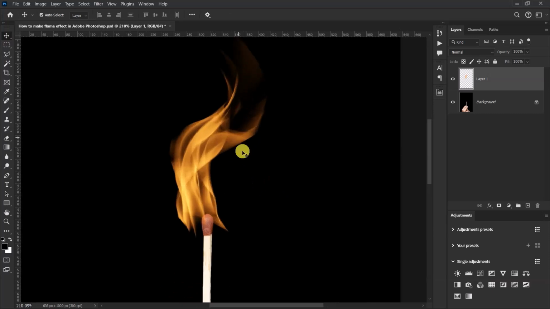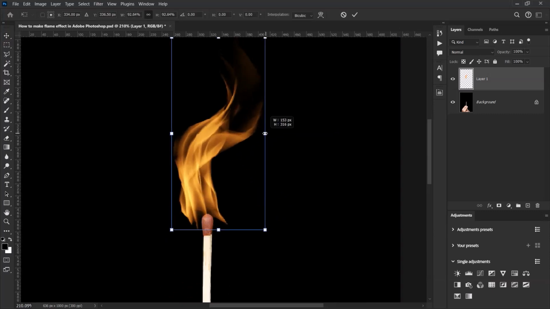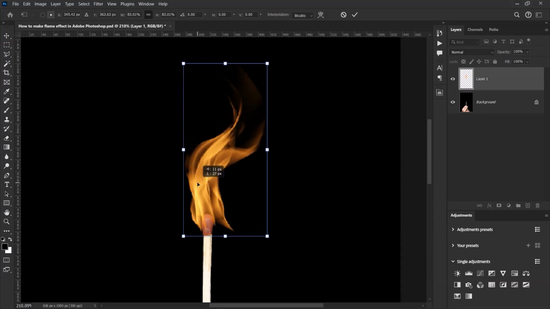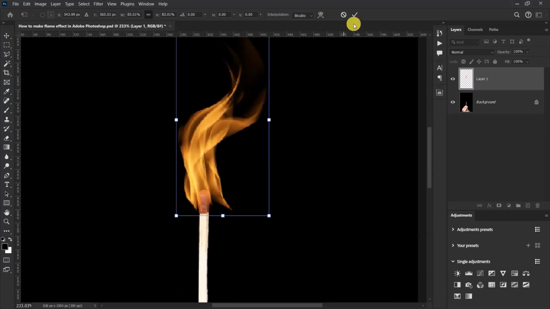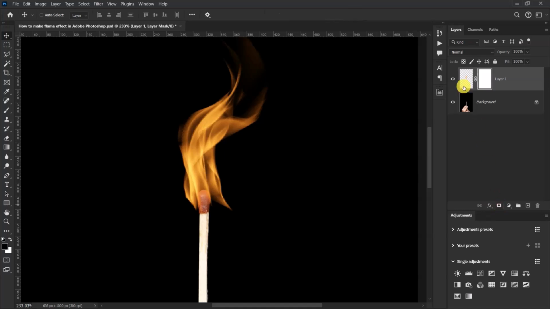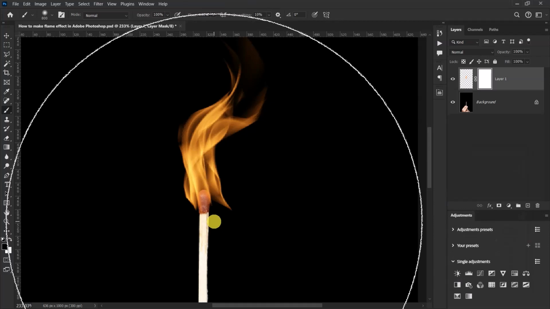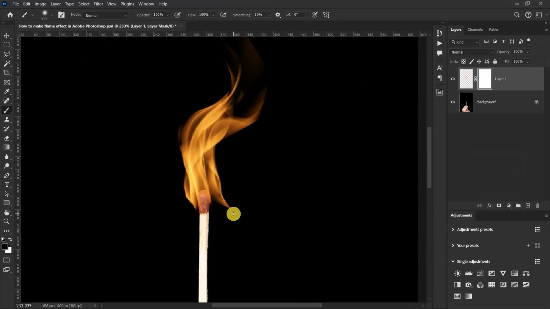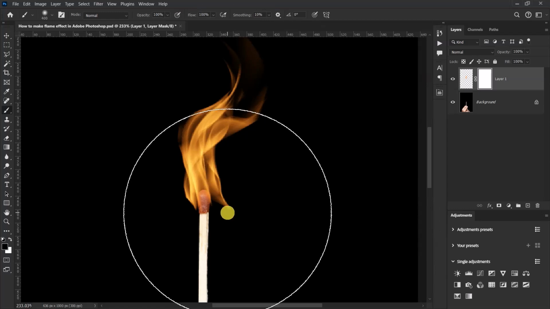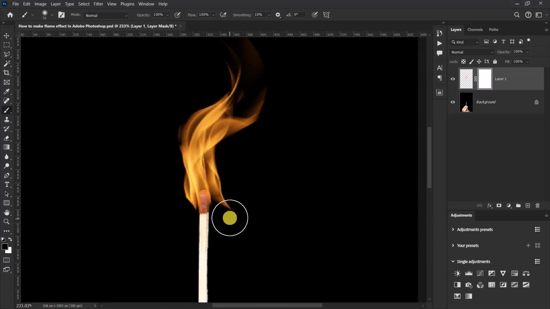Now, press Ctrl T and resize the flame. So let's place it. Then something like this is okay. Nice. Add the layer mask to the flames layer. Select the brush tool. And then make sure that the foreground color is set to black. Now use your right bracket key to increase the size of the brush. And then use your left bracket key to reduce the size of the brush.